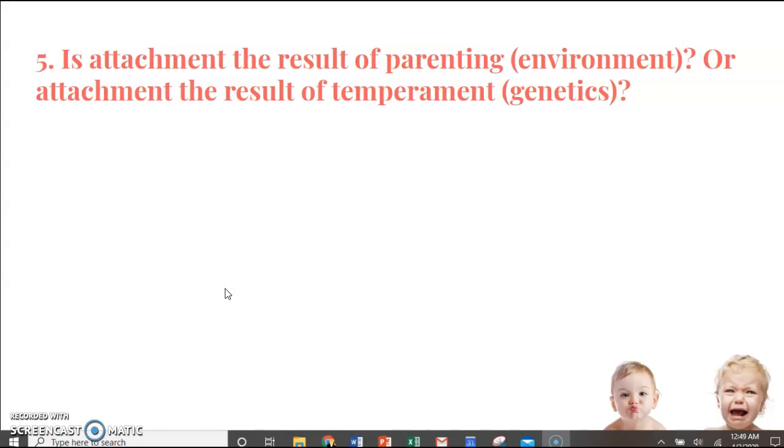So we left off talking about the idea of secure and insecure attachment in Mary Ainsworth's study. Once again, she's studying how you produce or influence attachment in young children. So the question becomes: is attachment, that emotional bond that you experience with another person, a result of your parenting, which is talking about your environment? That's that nurture argument in psychology.